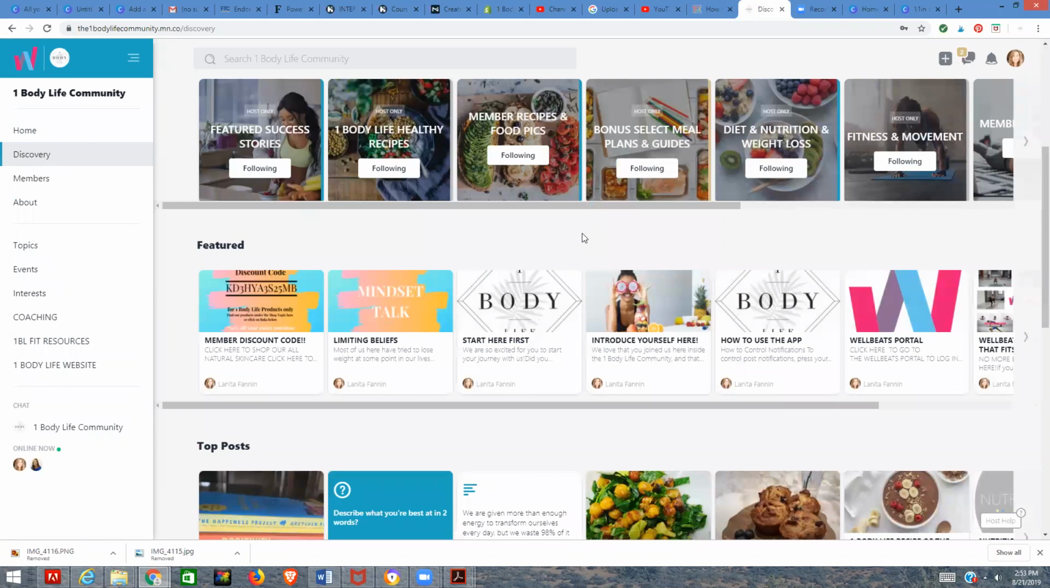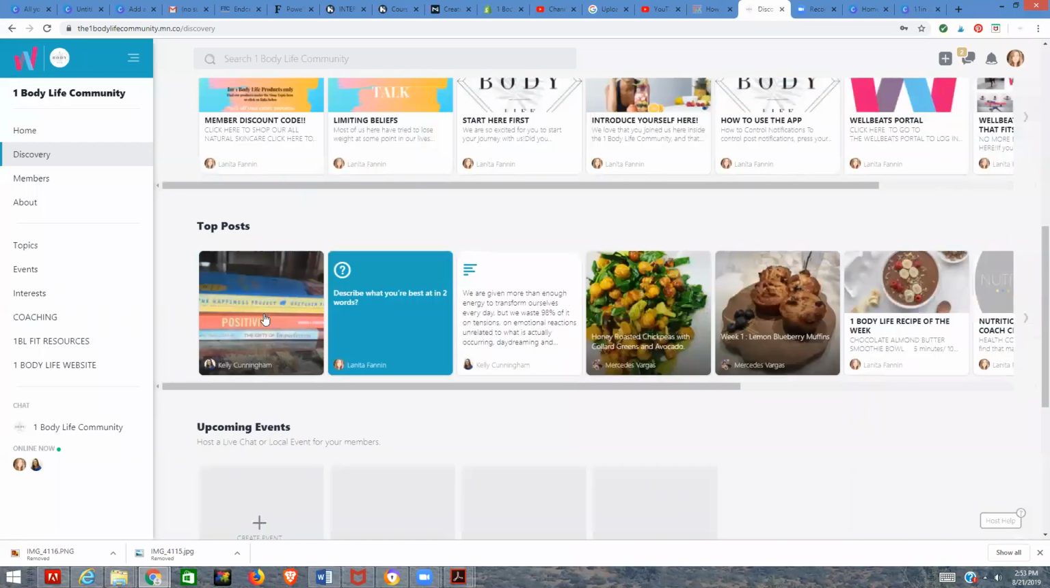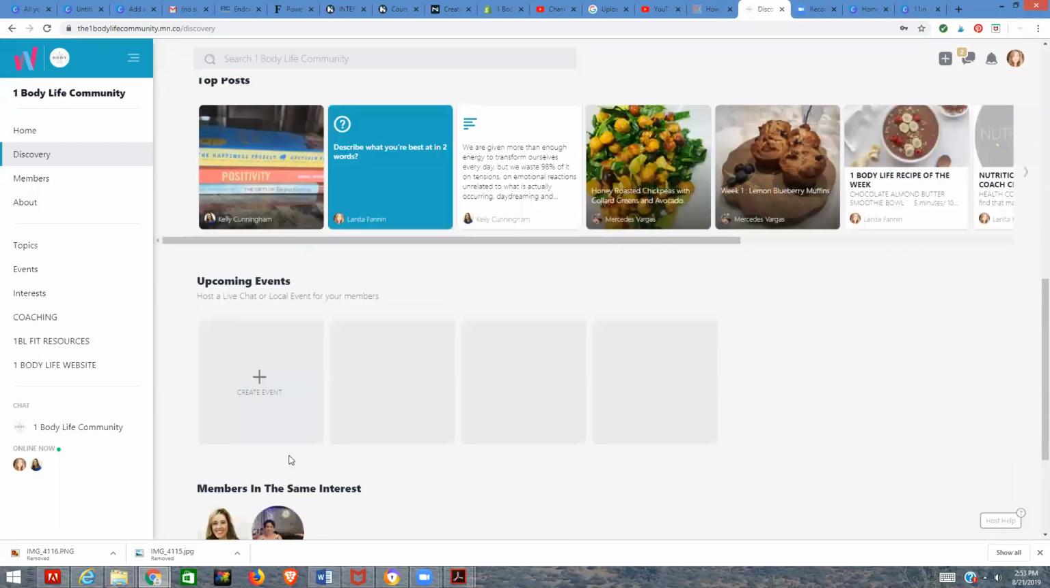Those are articles where we want to make sure they're on top of mind and in plain sight for our members. And those will change occasionally. And again, we have the Wellbeats portal here. And then we have our top posts. And the next section hasn't launched yet. This is coming in the future: upcoming events.